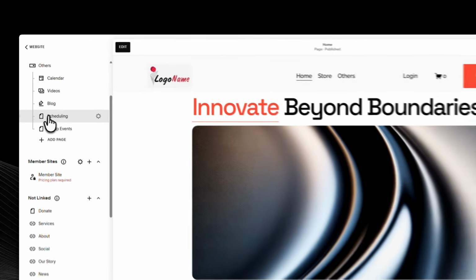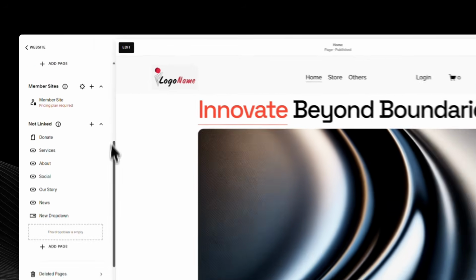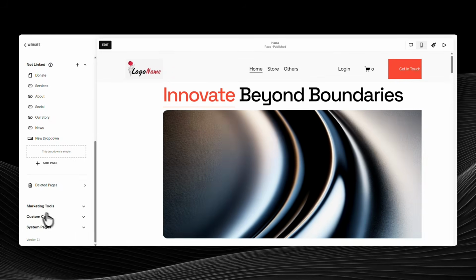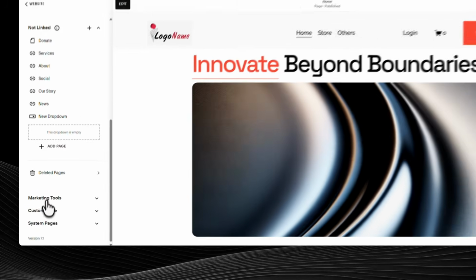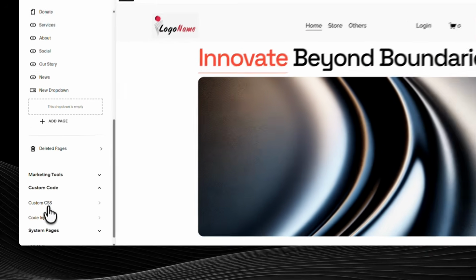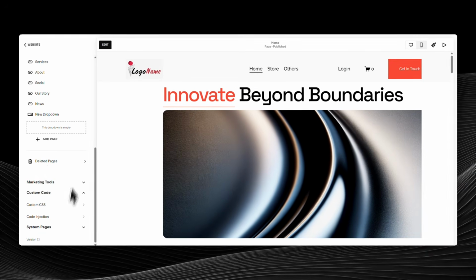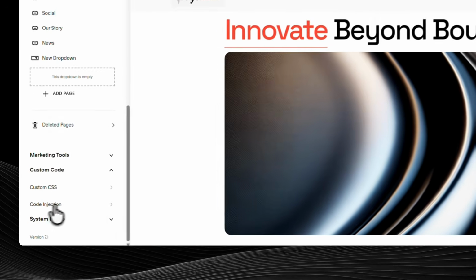On the page list screen, scroll down carefully. Below the main pages and navigation sections, you'll find an area related to website settings and advanced options. In this section, you should see Custom Code. This is the area Squarespace uses for code that affects your site more broadly, rather than just one individual page.